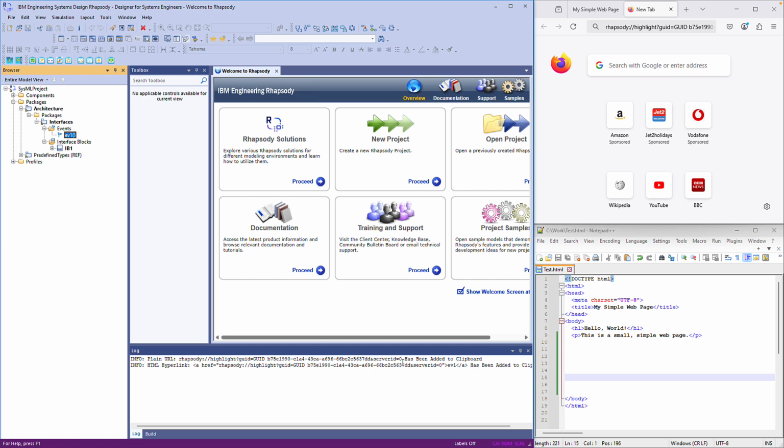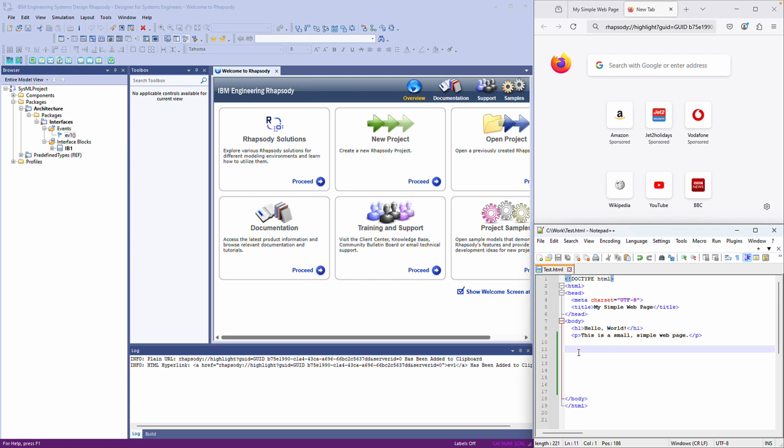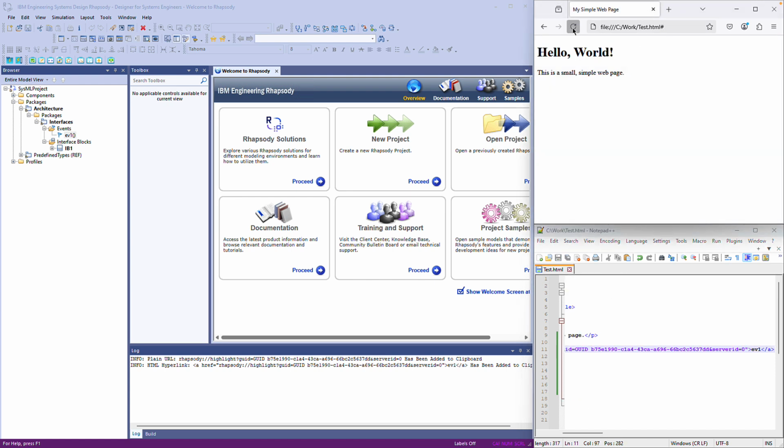So if you were writing your own web pages for documentation, for example, you could insert this content, which is what I'm doing right now. This simple web page here now has a clickable link. Again, I'll collapse the browser to confirm that the navigation works, and then I'll click that link.